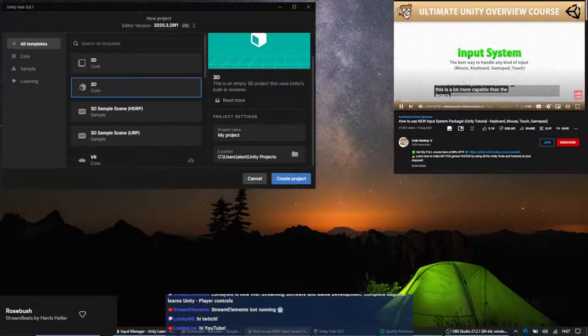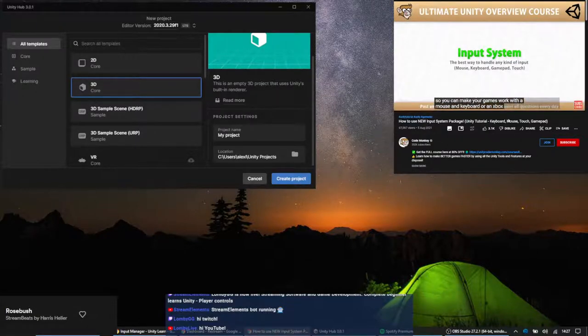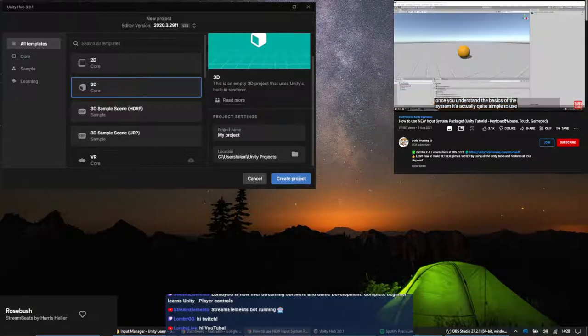This is a lot more capable than the legacy input manager, and it easily allows you to handle input from multiple sources without any issues. So you can make your games work with a mouse and keyboard, or an Xbox gamepad, or a PlayStation controller, and all of it works seamlessly. But naturally, all those awesome features come at the cost of slightly more complexity. However, once you understand how it's all set up, what is an action, what is an input, and so on, once you understand the basics of the system, it's actually quite simple to use. Okay, so let's learn how it works.